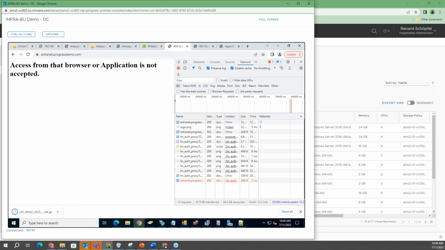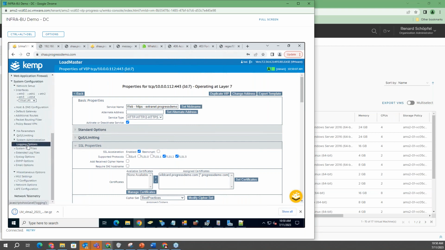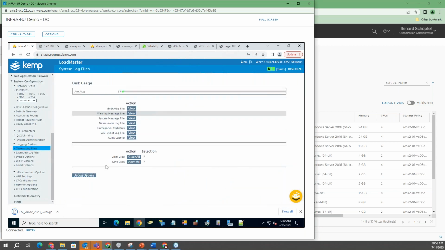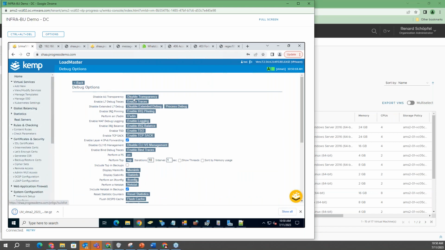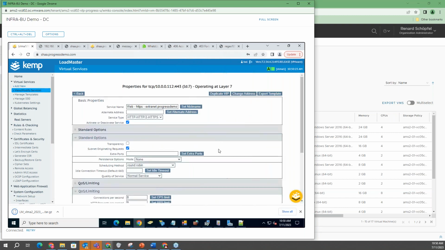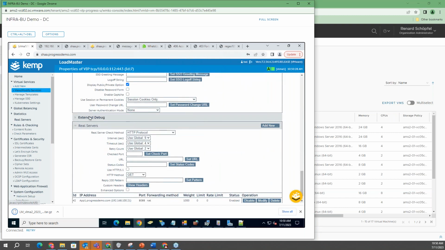But I would do the SSO manager debug traces, and I would enable the local debug traces. So you have an option on system log files, debug options. You can enable extended debug traces, and not the one above, because that would be globally. I only wanted that feature to be enabled. That's the third one. And then in your service now, you get a new field here called extended debug.